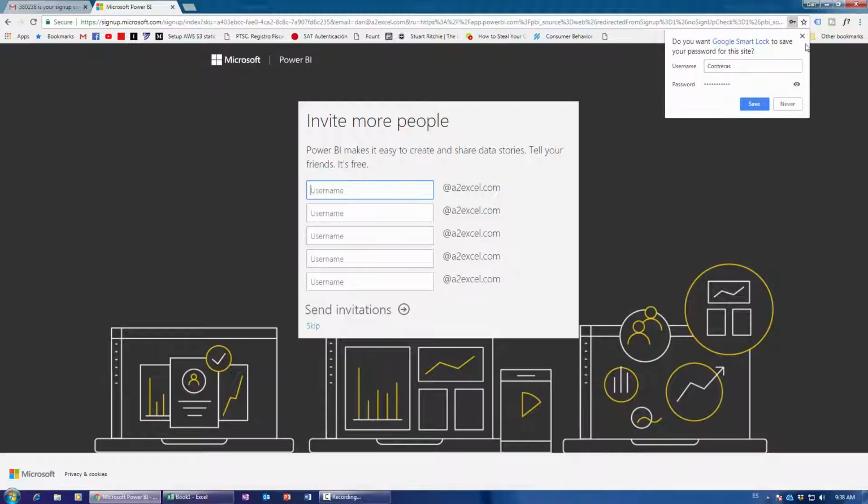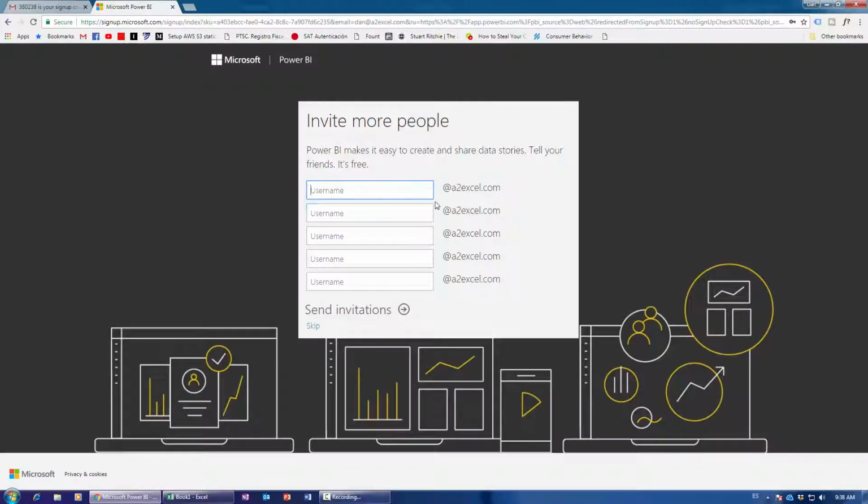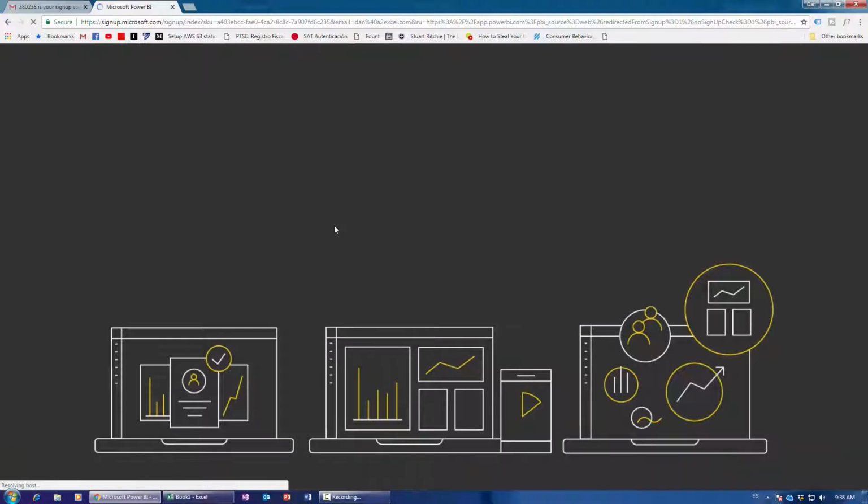No, I do not want you to save my password for this site. Now, notice how it's going to ask me to invite more people. This is something pretty important in Power BI. It's built as a collaboration software. That's pretty much its main advantage over Excel right now. So I don't have anyone to invite right now. I'm alone, so I'm going to skip my invitations and we're good to go.